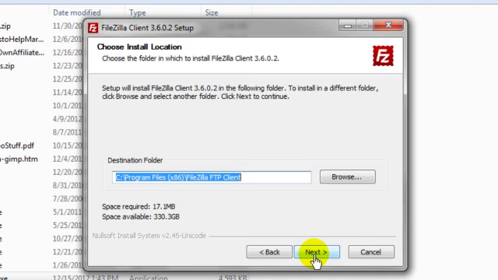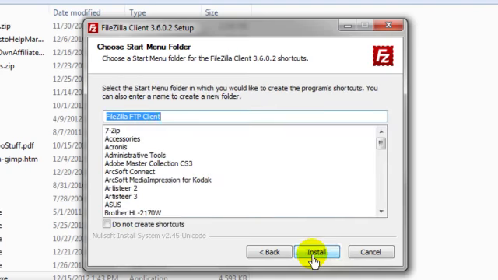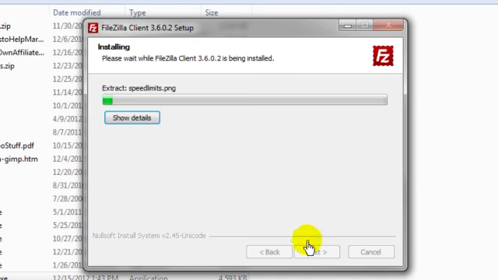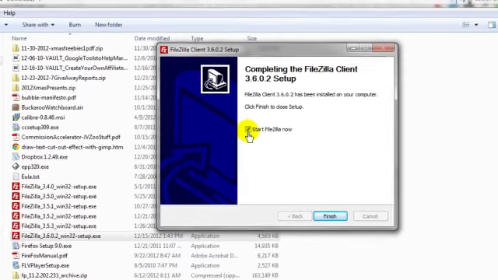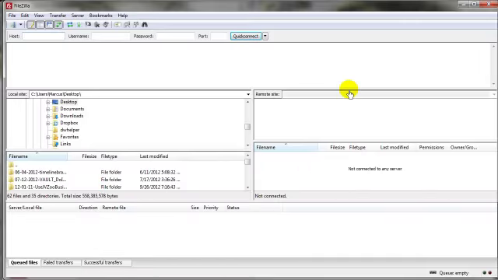Click on next. And unless you know what you're doing, I would leave it as is as far as the default location of the destination folder. Click on next and click on next, and it's installing away. And let's go ahead and start that. And here we are. That's how simple it is to download and install your FileZilla FTP software.